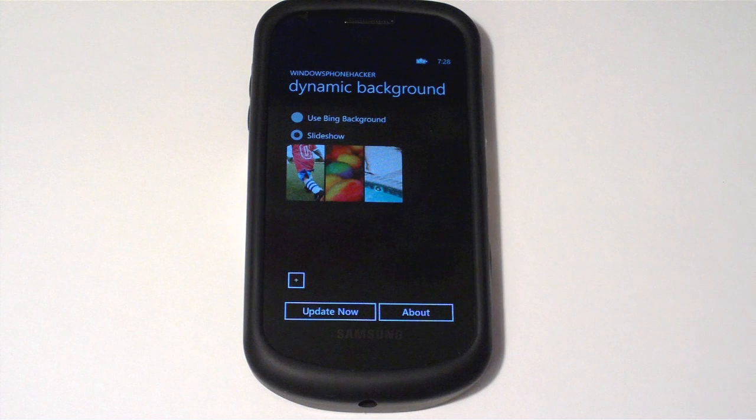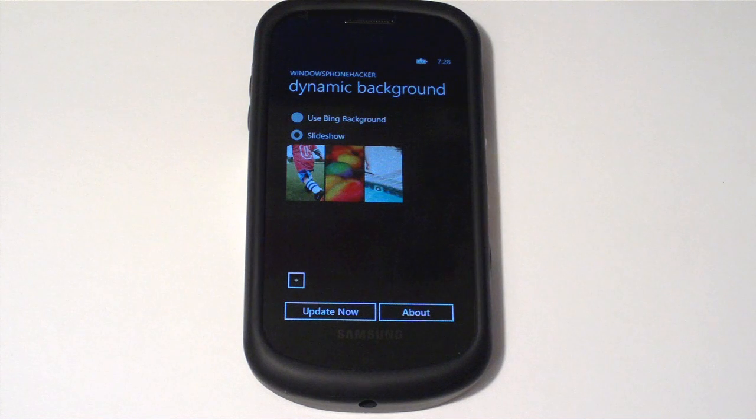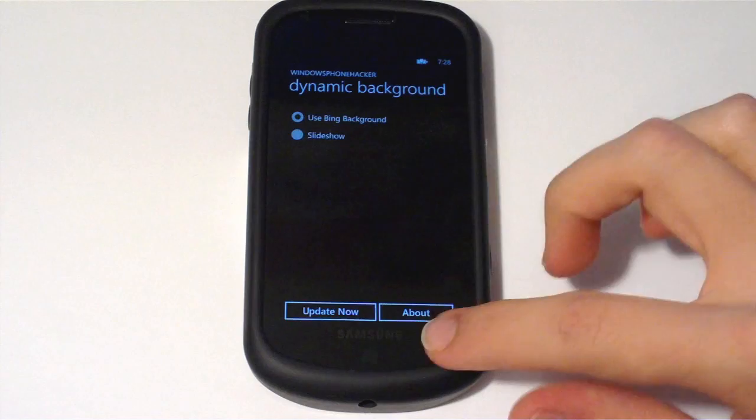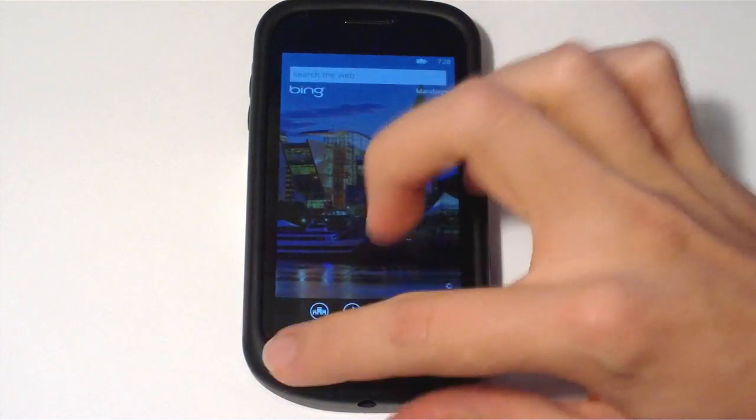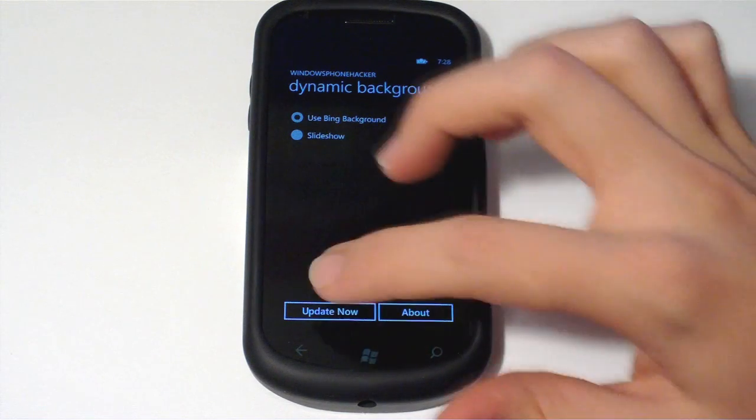And this will update every 30 minutes because it is a background task, and we can't really customize the frequency of those. But every 30 minutes, it'll change to a new picture in your slideshow. So if you want your background to change on your phone, that's just sort of a cool way to do that. Or if you want the Bing background, such as what you'd see on the search page, then you can just tick that and go ahead and press update now.